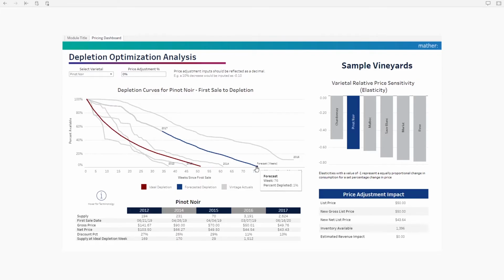is around week 76. If the winery were to increase the price of the wine by 10%, which we can do here at the top, it should shift the sellout date by 3 weeks to week 79. But this would also result in an additional $6.3 thousand in revenue from the remaining 1,400 bottles.